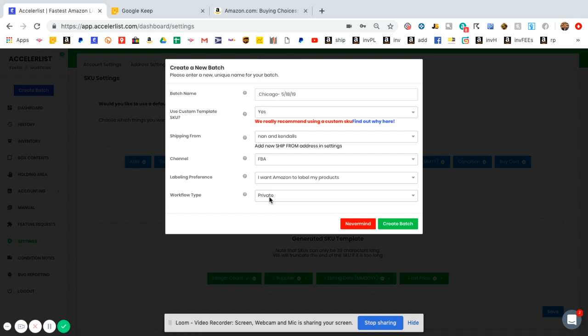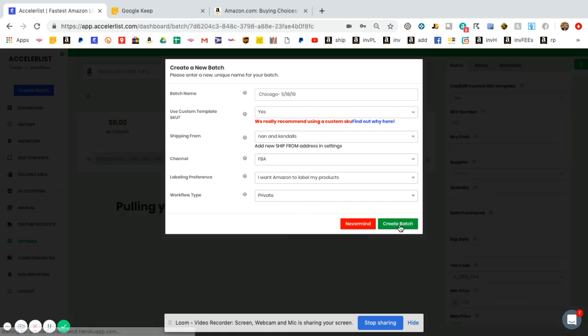Workflow type is going to be private. Live gets messy. Private just waits to submit everything to Amazon after it's all in the batch. Live does it immediately, so it'll tell you exactly what warehouse it's going to. But what happens is it ends up sending them to like 15 different warehouses. So for now, or actually forever, don't ever do live. If I ever find out you're doing live, you're in trouble. Okay, click on Create Batch.